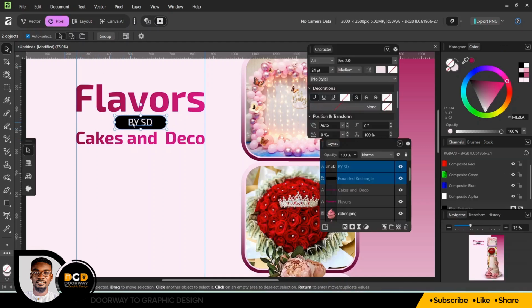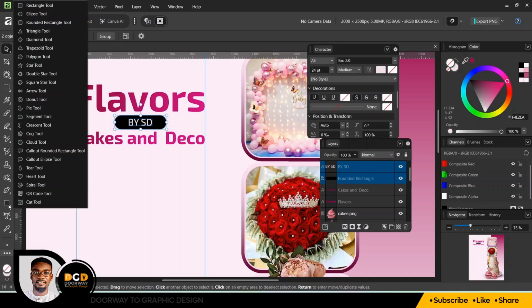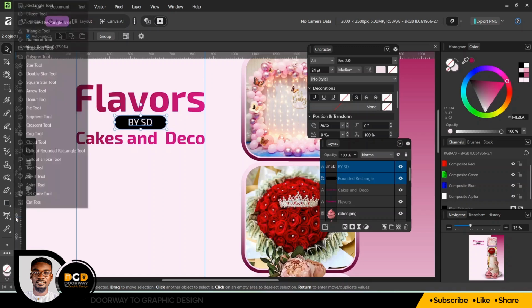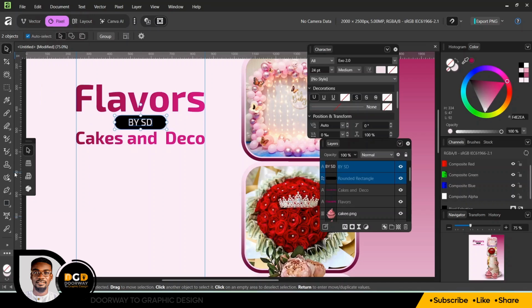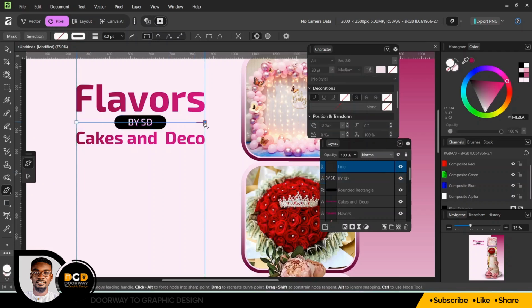Now we will create a small shape here. For this one, let's use the pen tool because we want to explore the tool. So we come here, then we pick the pen tool here, then we stand somewhere here, you click, then you come here, you click like this.